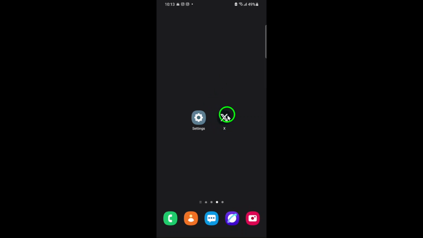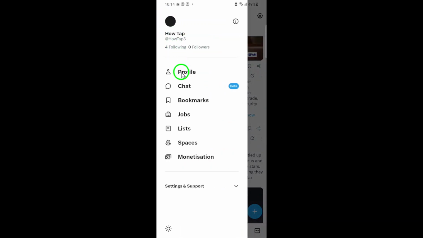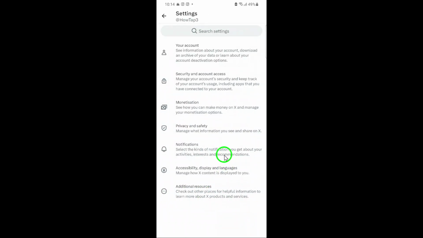First, open the X app on your phone. Once it's open, look at the top left corner and tap on your profile icon. This will open up a menu where you can access your account details and settings. From there, scroll down and select Settings and Privacy. This section is where you can manage everything about your account, security, and preferences.